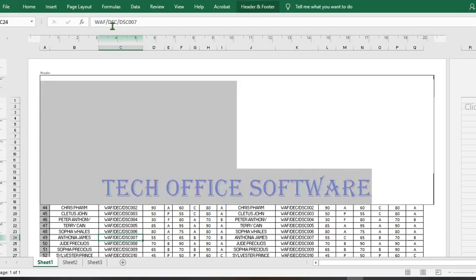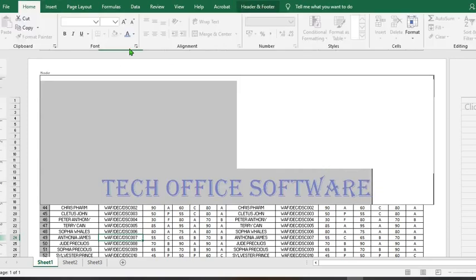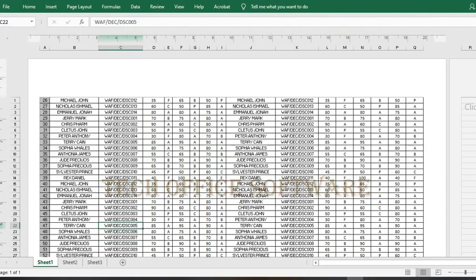We can use any color we want depending on what we want to do. We can use red. So once you are satisfied with the color of your watermark, you click off and it will become a watermark to your Excel document.